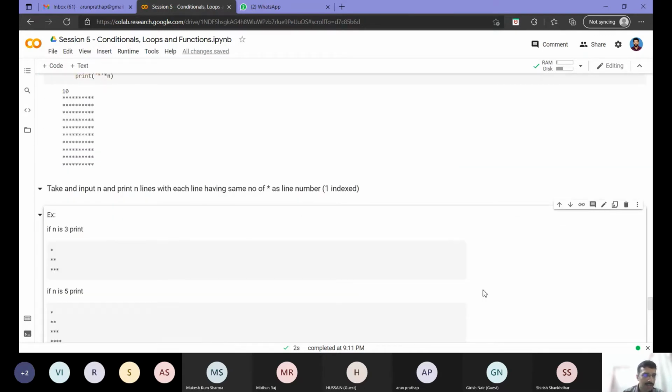Now my next question is, take an input 10 and print n lines, with each line having the same number of stars as the line number. I am modifying this example such that if I have 10 lines, in the first line I should have only 1 star, second line 2 stars, third line 3 stars. I hope you are going with me, right? Fourth line 4 stars, and so on up to that. So similar to that, I will get a right angle triangle like this. That is my question, right? So how can you modify the previous example that we saw here?